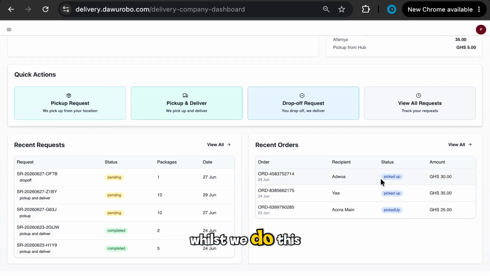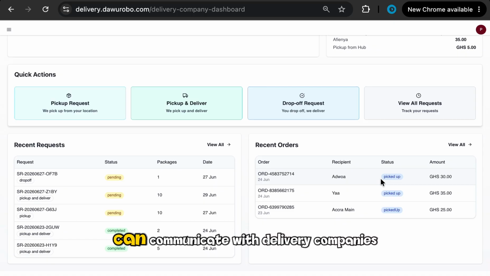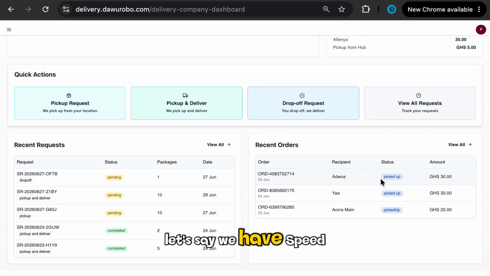And whilst we do this, the next step is that in case we also have packages for delivery companies in our network, delivery companies can communicate with delivery companies. Let's say we have Speedride, we have Send It on board, and Speedride wants to give packages. Maybe Darabo might be occupied, but Speedride or Send It, or Just In Time might be available. So Just In Time can also connect their orders to another delivery company. So it's going to be like a network of delivery companies working together, so that we are all working together to achieve a common goal in the industry.